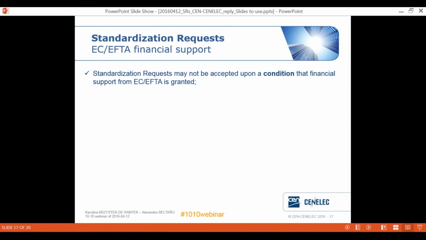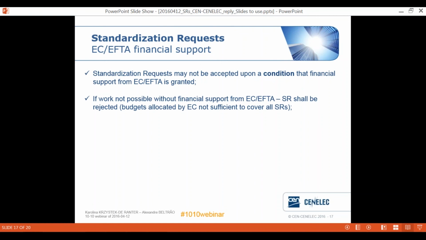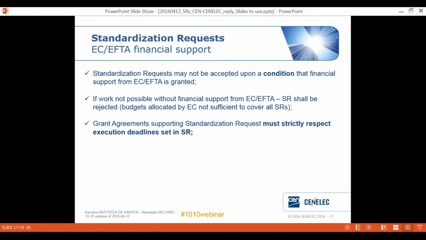As said previously by my colleague, some standardization requests may have financial support, but it is very important to highlight that this cannot be the condition to accept a standardization request. So if it is not possible to develop the work without financial support, the standardization request shall be rejected. So this is very important.